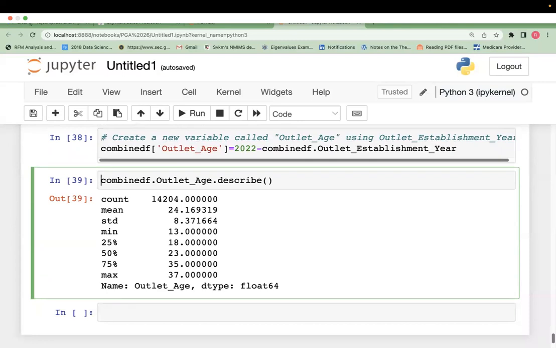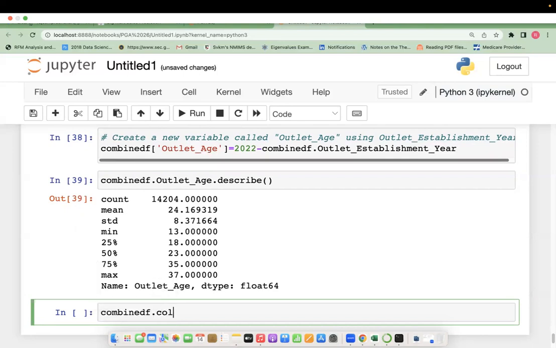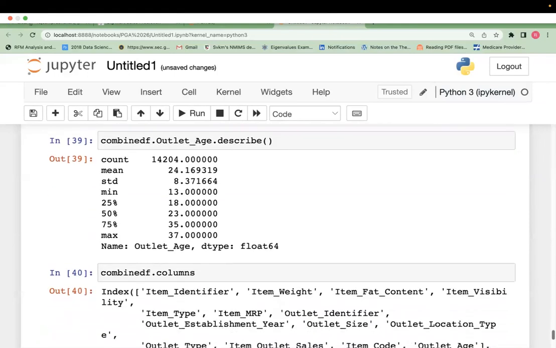Our dependent variable is mixed type, both numeric and object, so we'll study the dependent variable, item outlet sales, later. First, we'll focus on independent variables. If you look at our info, we have both numeric data and object data. That means we have to split our data into numeric and object, because transformation is different on both types. So let us print the columns, combined_df.columns.